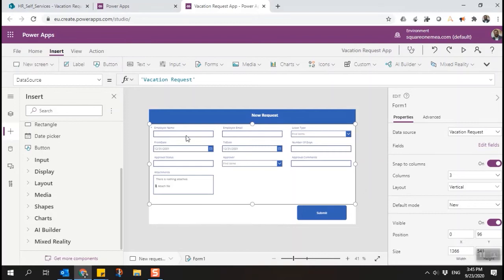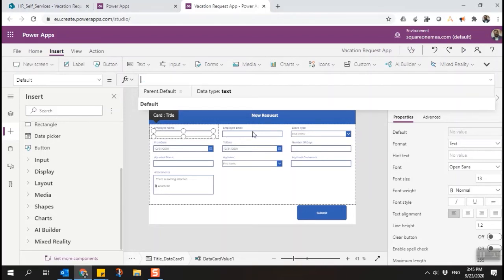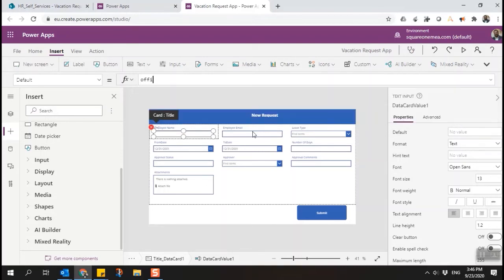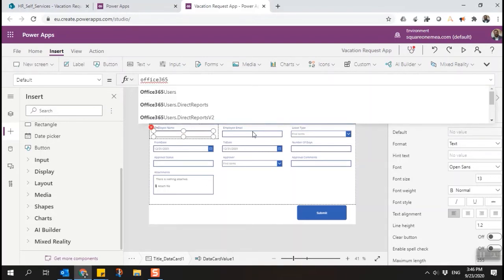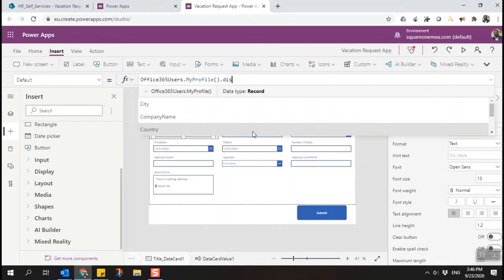So what we're going to do is tell the application to automatically retrieve the employee name from the logged in profile. As you can see here, I'm logged in as my name. So I'm going to tell it to use the connection that we have established before with Office 365. I'm going to tell it Office 365 users dot my profile. Then I'm going to tell it to get my display name.